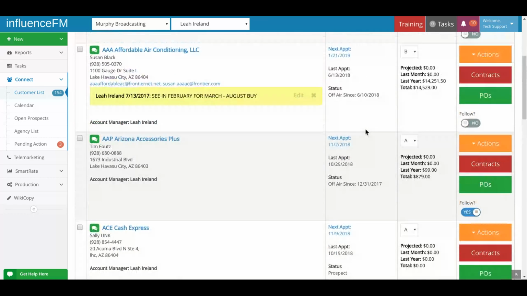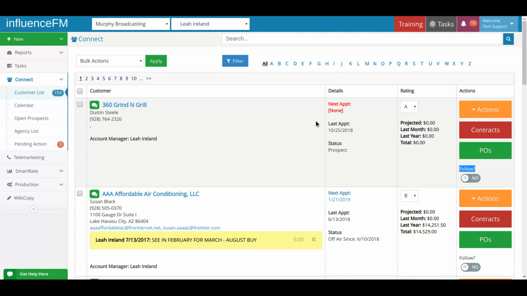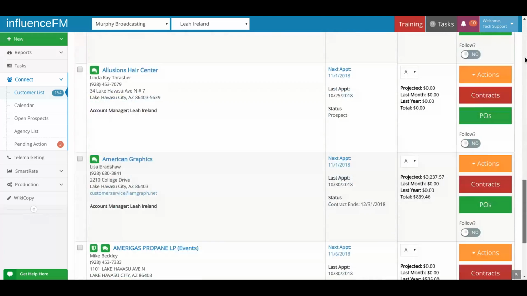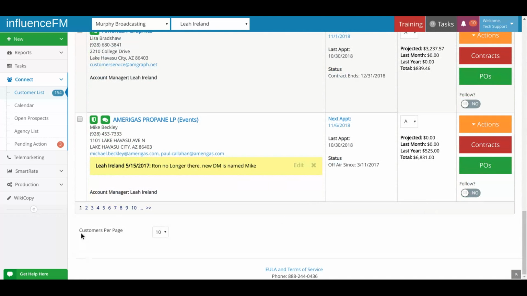Now, I told you I was going to show you how to print your entire customer list, and it's probably the number one thing we get asked. First thing you want to do is scroll to the bottom. It says customers per page. You're going to want to set that to all. Depending on how many clients you have, it may take a little while. For instance, this customer list, Leah's, has 154, so I'm going to set it to all.